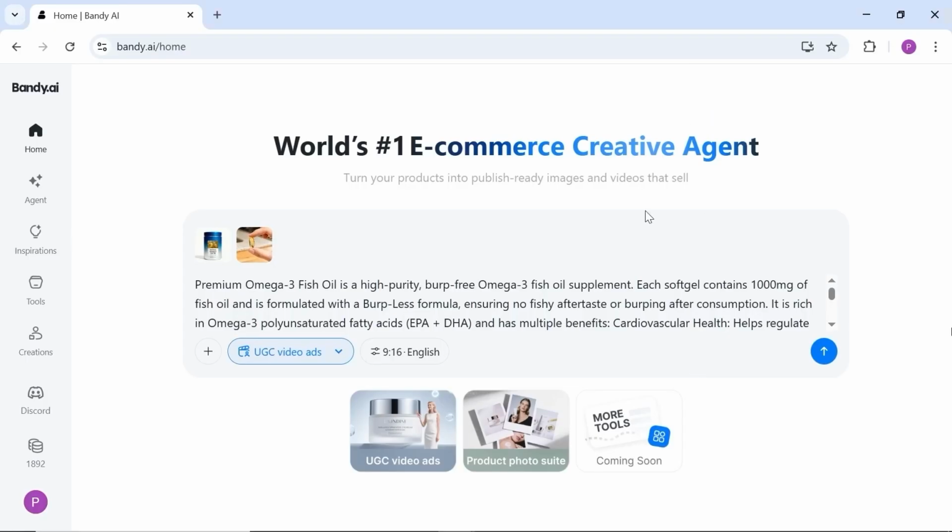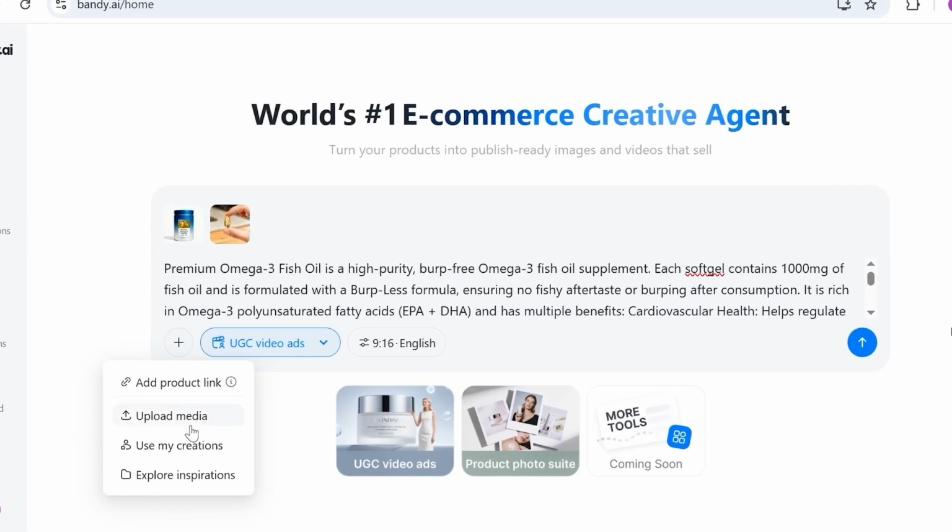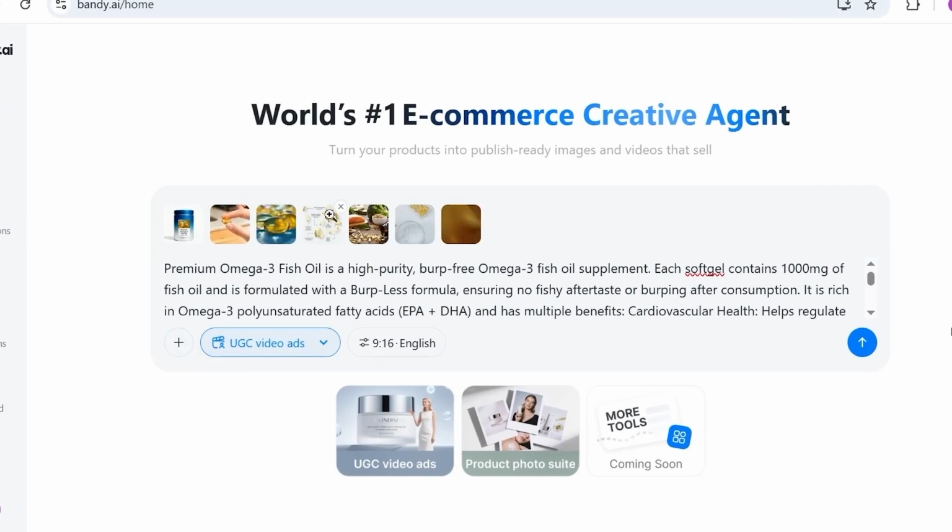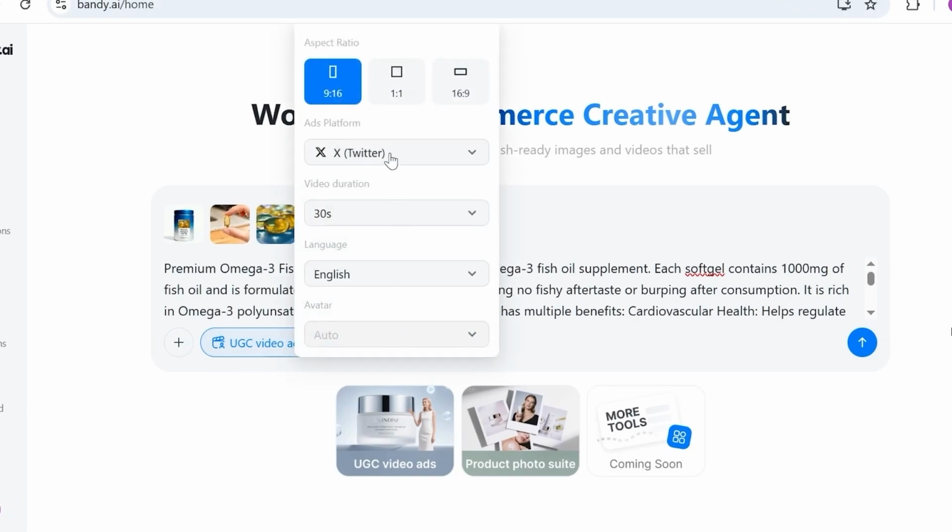Now I want to start the project using my own assets. Here you can upload up to 20 image and video files and then provide a complete description of your product. Just like before, all the settings can be fully customized to match your needs.